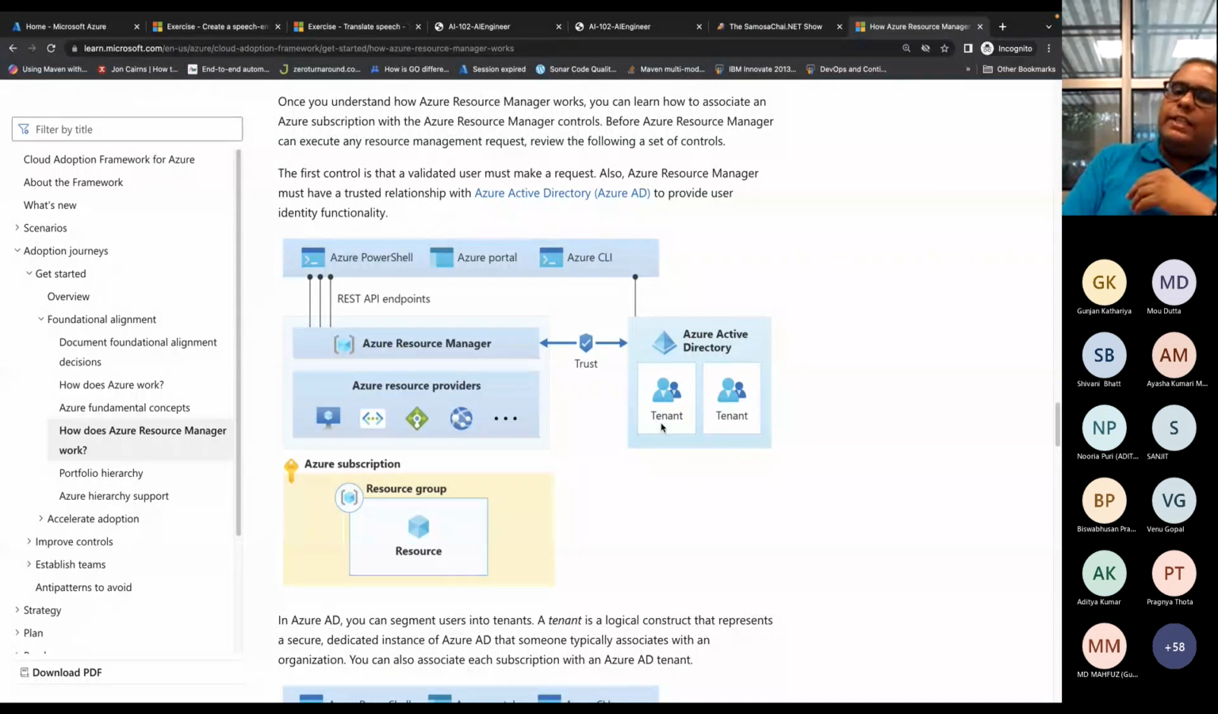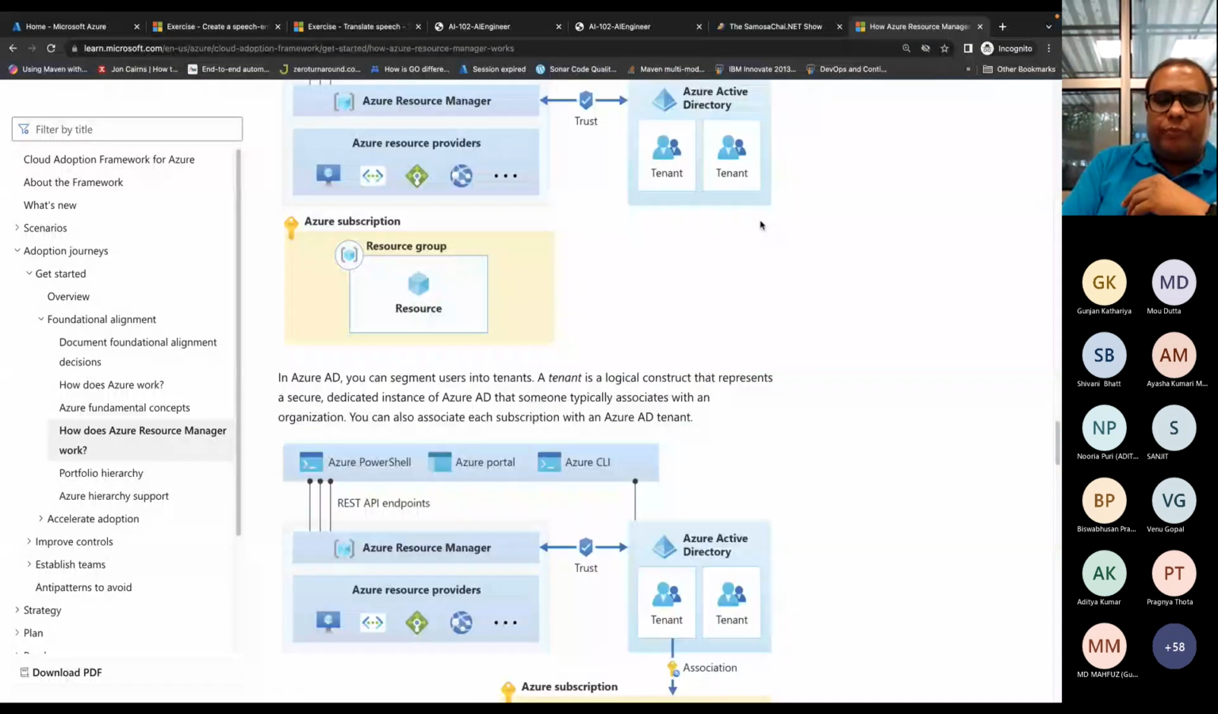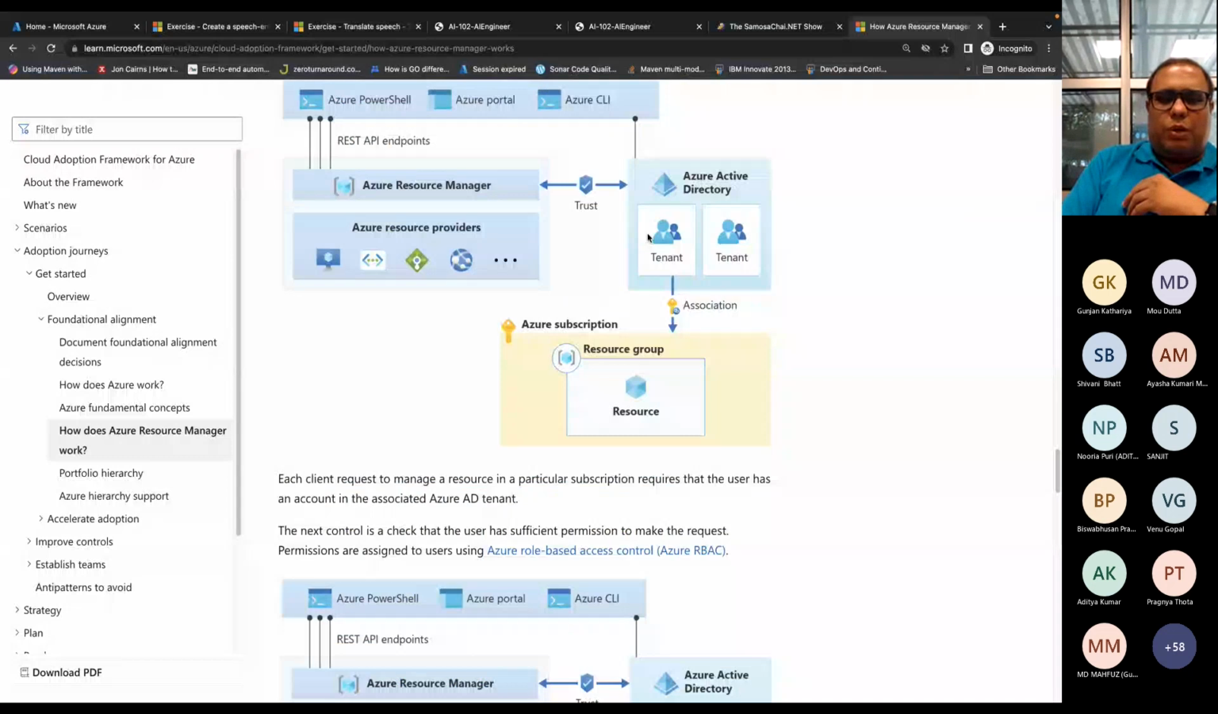So this is where the tenant is. You are part of the tenant, and the subscription falls under the tenant. So now, if you see this, this is going here, where it is part of the tenant. He is part of the tenant, or she is part of the tenant. So that is the reason why I can allow the person to access the VMs.